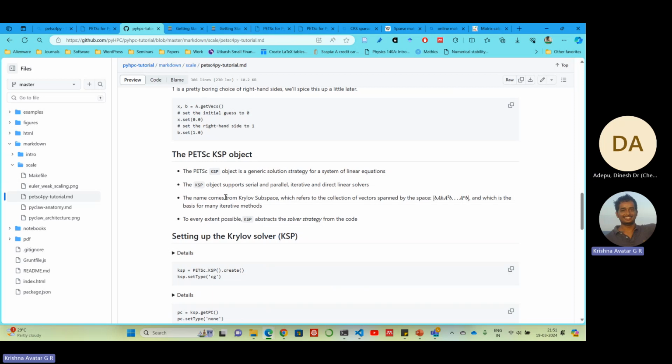The KSP object supports serial and parallel, iterative, and direct linear solvers. The name comes from Krylov subspace, which refers to a collection of vectors spanned by the space B, AB, A squared B, till A to the n B, which is the basis for many iterative methods. To every extent possible, KSP abstracts the solver strategy from the code.